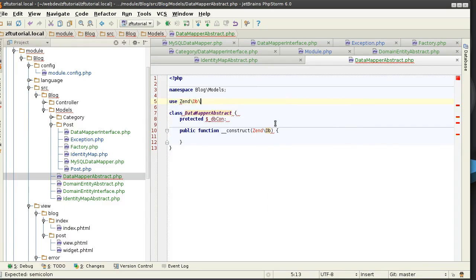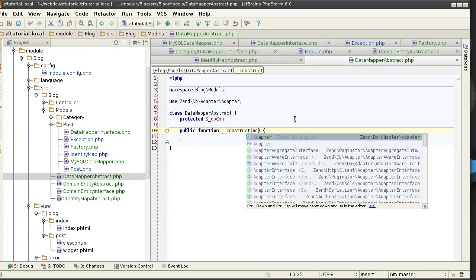Let's see, what do I want? I want Zend db adapter. So I want that, which will take adapter.